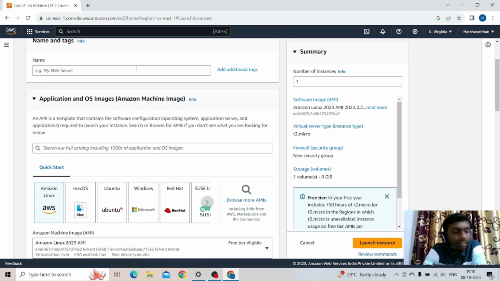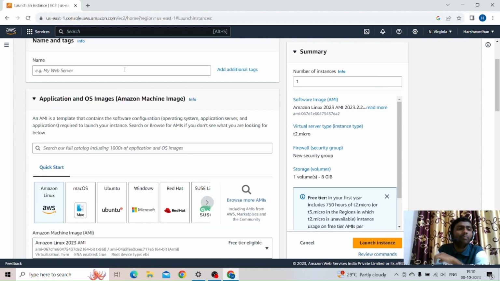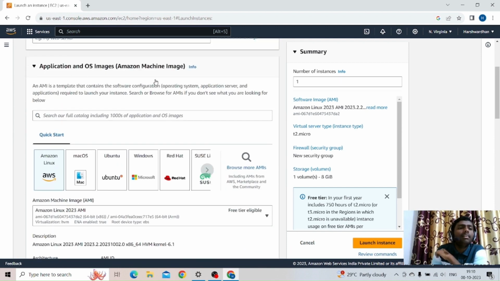For the first step, we will require an AWS account for launching an EC2 instance, and after that we will launch the EC2 instance. The first step is to set the name or tags for the particular EC2 instance we have to create. The second is the application and OS image for this EC2. So firstly we require an AWS account, and then for compute capacity we require the EC2 instance.